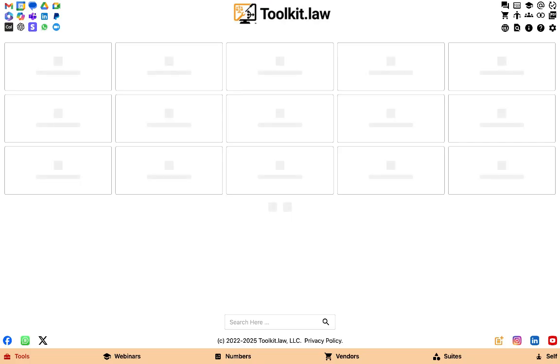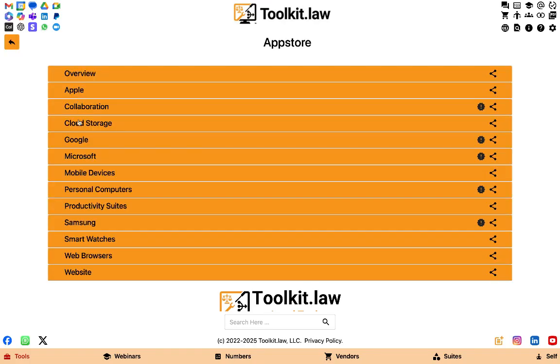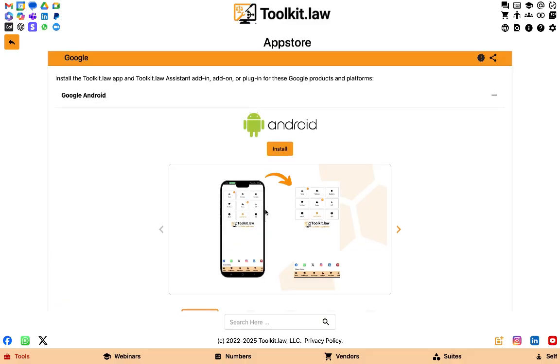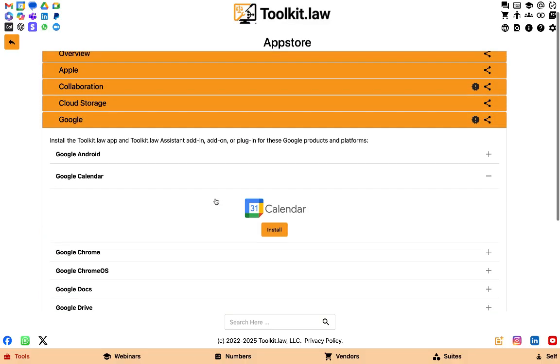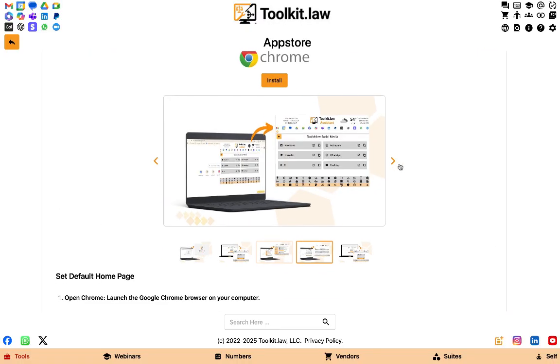From the home page, click on Tools, then head to our App Store. Scroll to the Google accordion to unlock seamless integration with your Google ecosystem. Here, you can install the Toolkit.law app and Toolkit.law Assistant for Google Android, Google Docs, Gmail, Drive, Calendar, Sheets, Slides, and more.